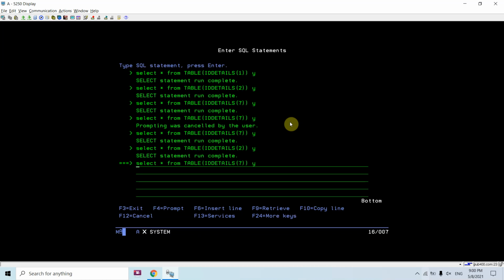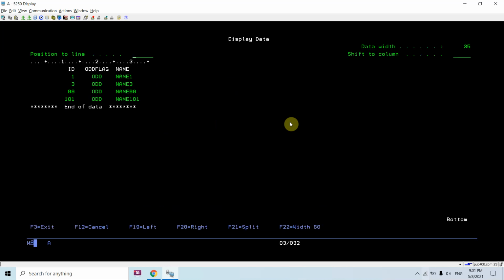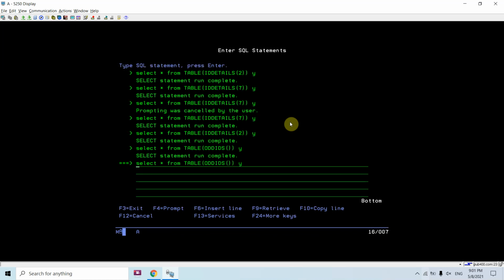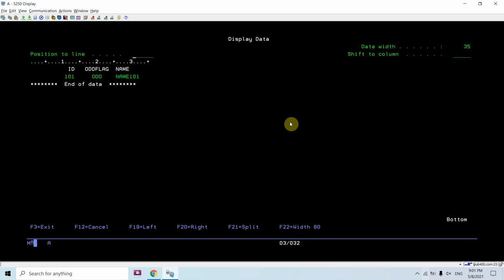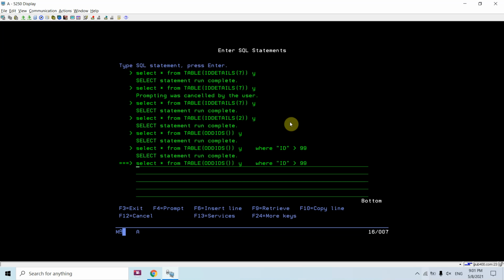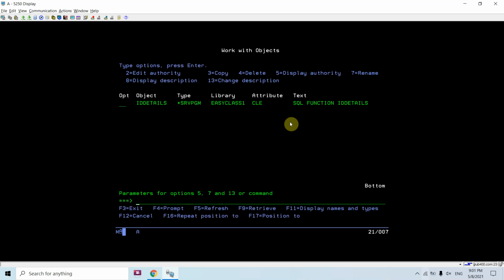Let's see the other UDTF which I just created, that is odd IDs and odd even IDs. So this was an odd ID, so I want to apply the where clause here as well. I can apply it. So let's say I want to apply on the ID, where ID is greater than 99. So I would be getting only 1. So now I can also apply where clauses onto the table function itself. So this way you can create table functions, SQL table functions basically.